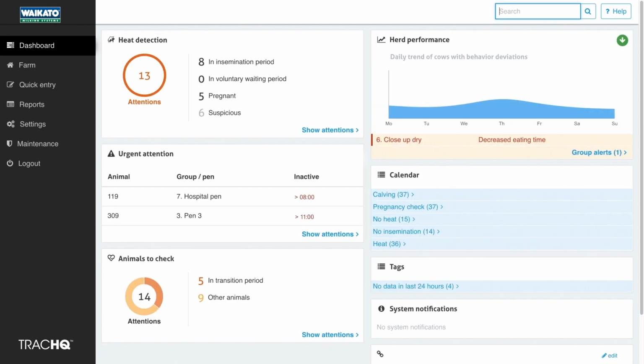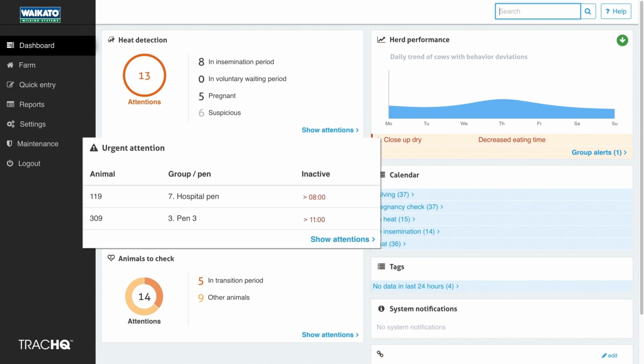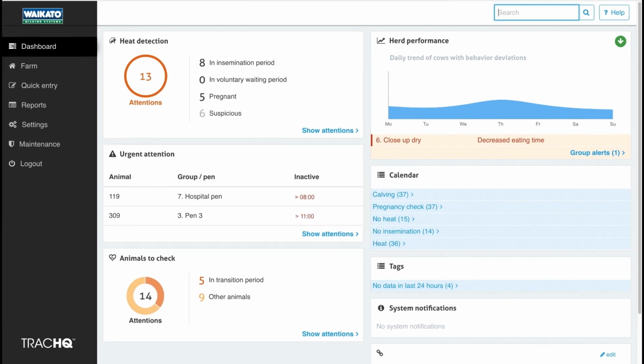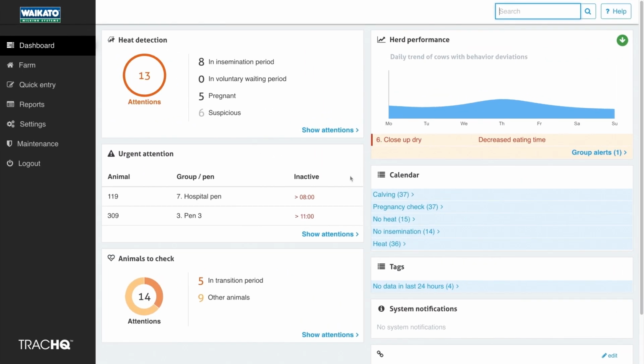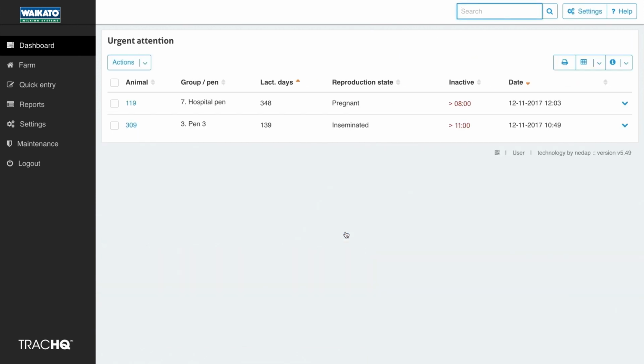A sudden and significant change in a cow's behavior indicates that she requires urgent attention. Her behavior shows that an issue is posing a direct risk to her health. She can suffer from milk fever, E. coli, or other diseases. The system sends you an alert. She will also show up in the Urgent Attention widget. You can take immediate action based on the information given by the system.